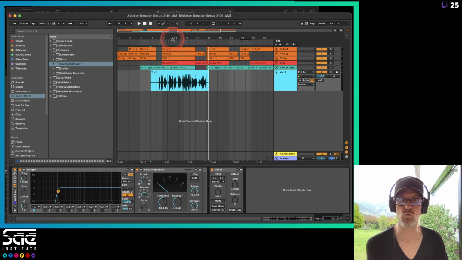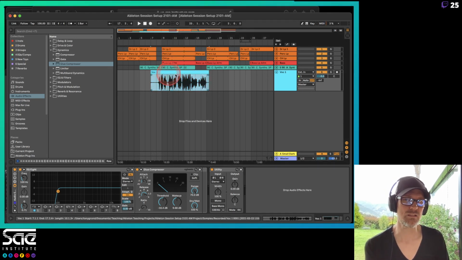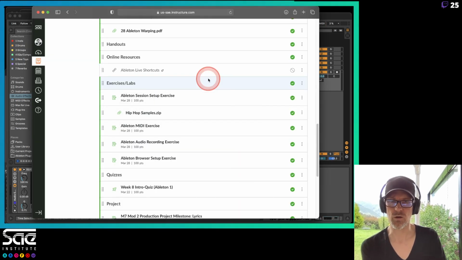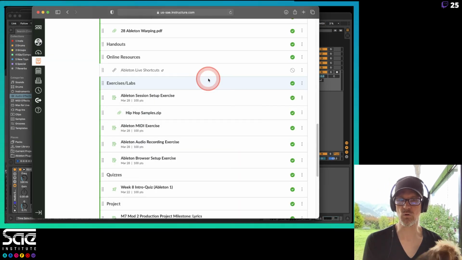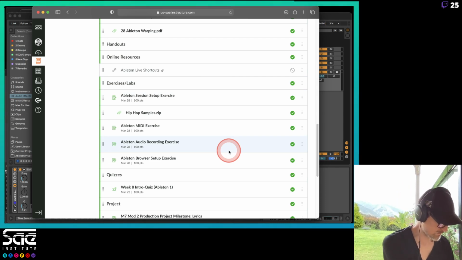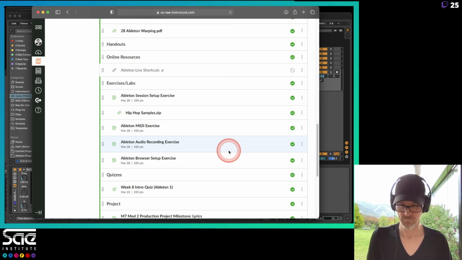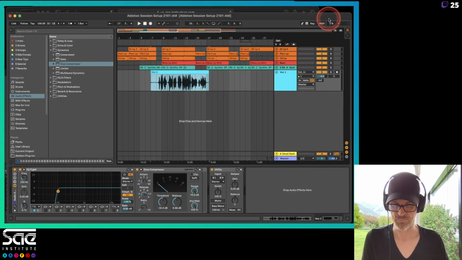So really what you're going to do for this Ableton session setup exercise is just basically go through this. You do not need to do the vocal recording part today. I don't think it's part of it, but the audio recording exercise is something that's due this week. So you might as well just do that part there. And it's already ready for you. All right, so I'm going to go ahead and stop that recording.